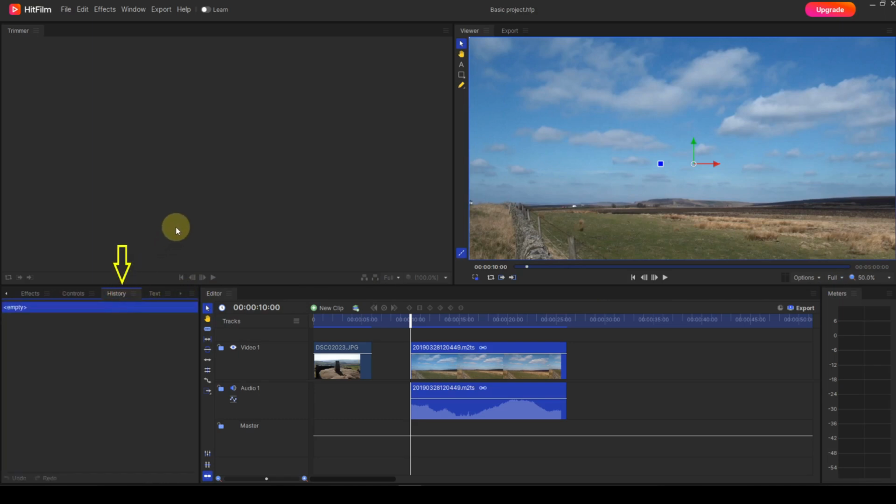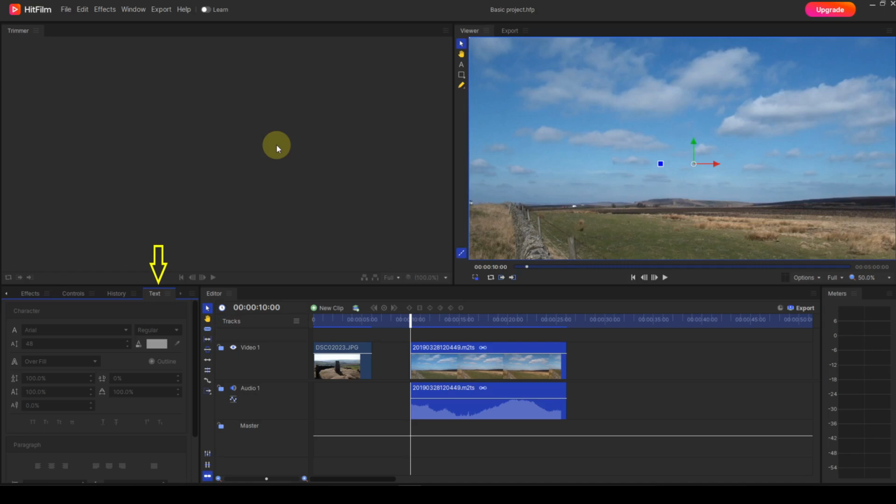The History panel displays a list of actions taken during the current project. It's possible to undo a selected action or redo it. The final tabbed panel is for changing the attributes of any selected text. We know it's the final tabbed panel because the arrowhead is no longer white. At the bottom right is a panel that displays the amplitude of any audio tracks as the timeline is being played.